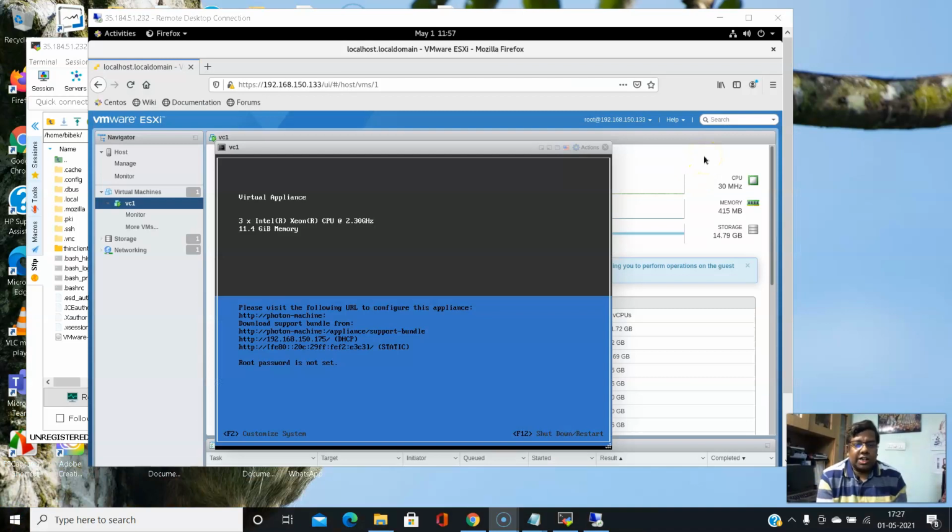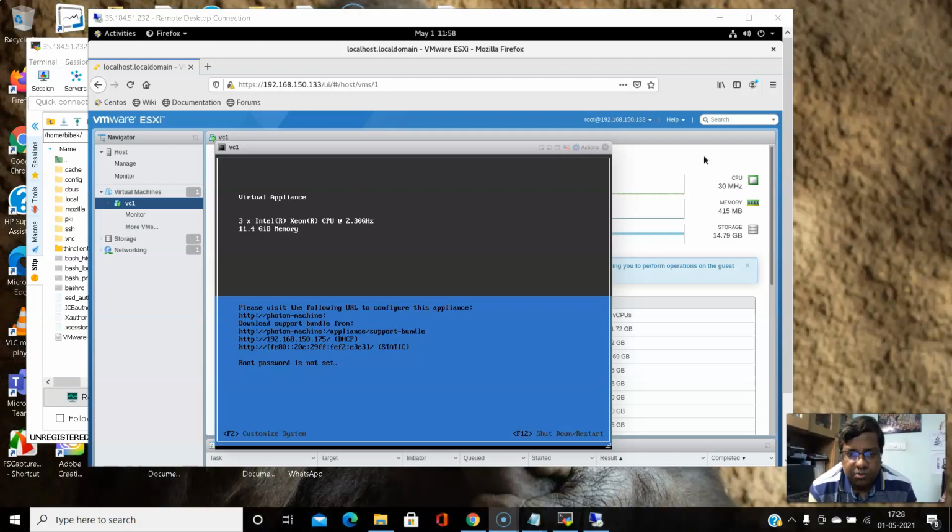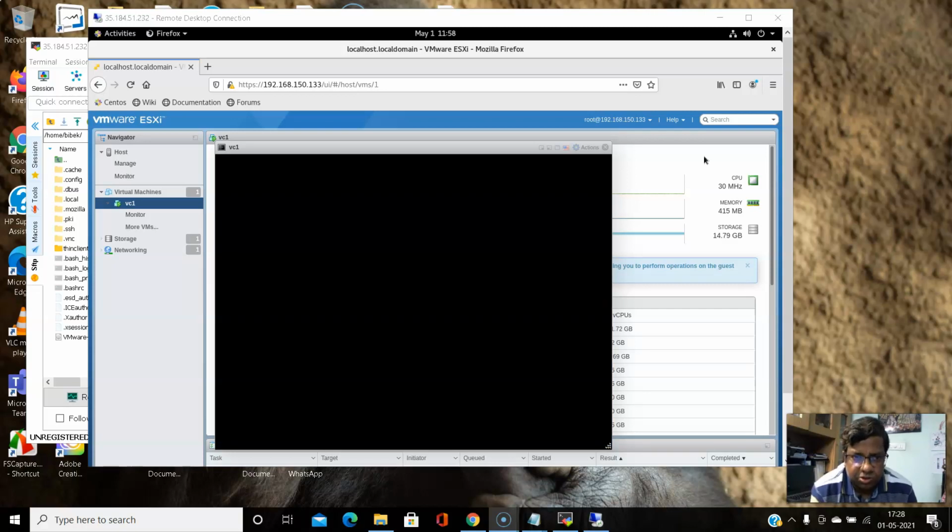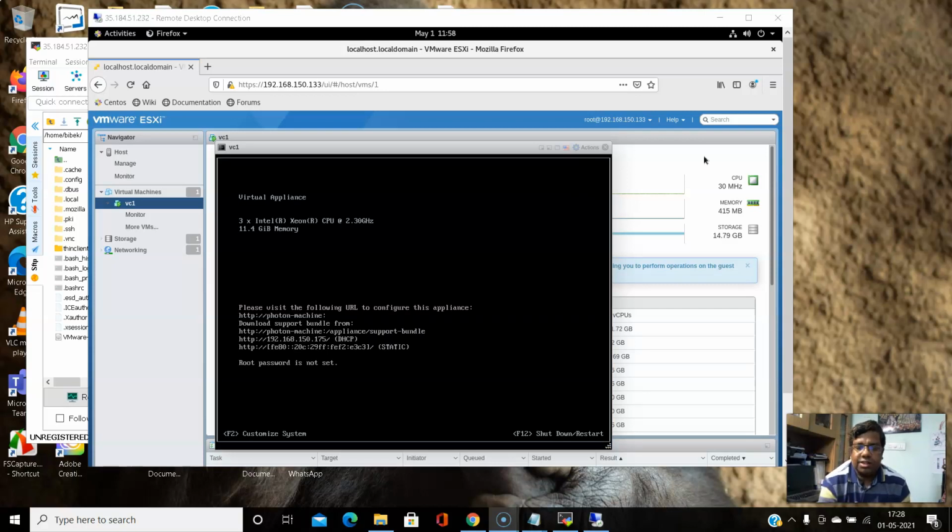Guys, it takes a long time to start for the first time. Once it has started, it will work fine. That's the reason I suggest not to stop or restart this virtual center machine, because it puts a huge load on the server, and it was not powering on. Hence, I paused the video and increased memory in both the ESX hosts to 20 gigs each. I powered them off and then changed the memory to 20 gigs.